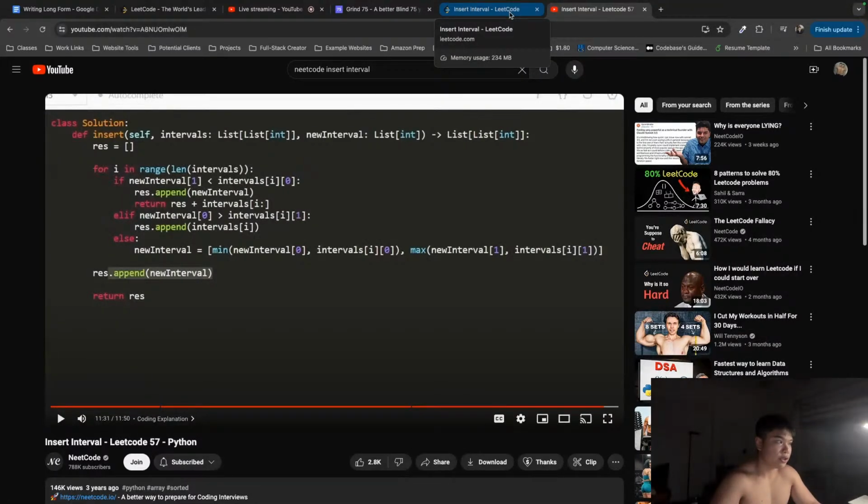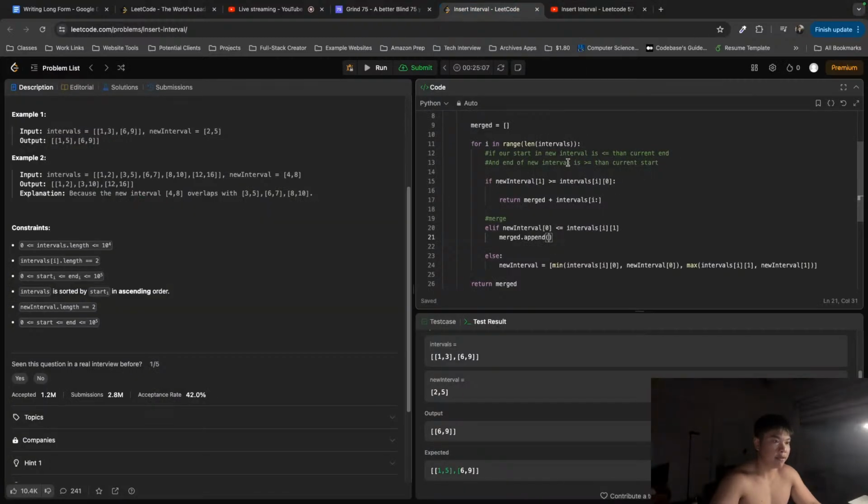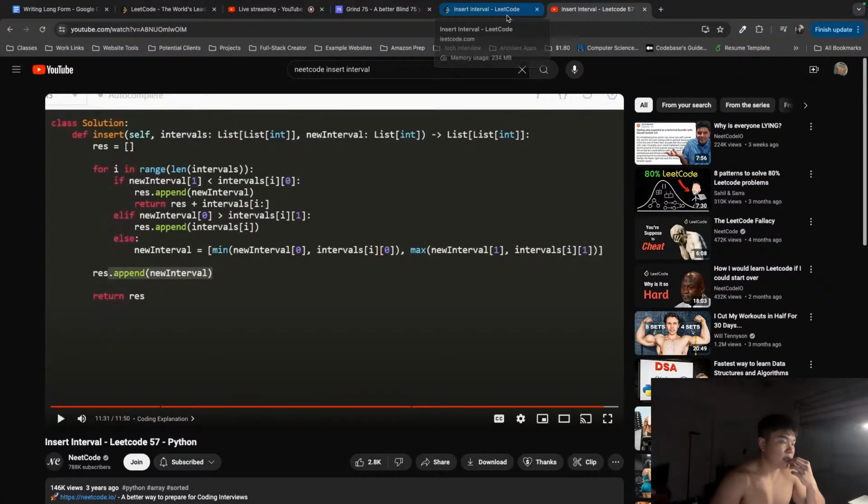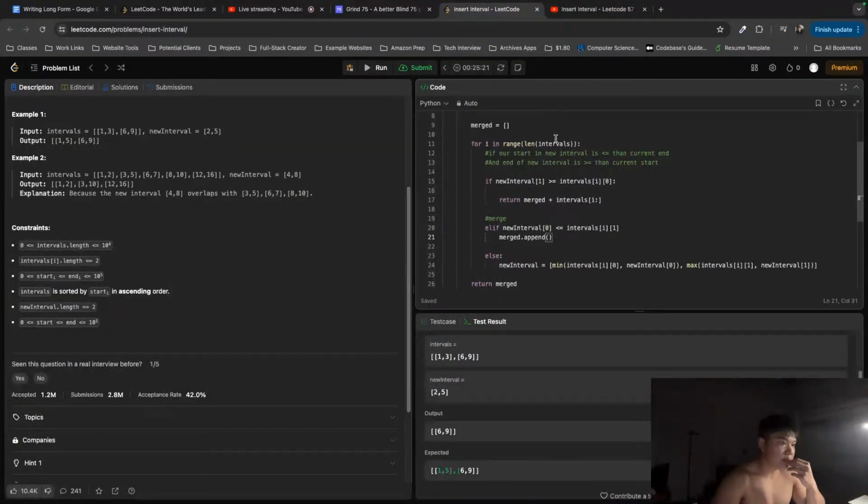Because interval questions are pretty much the same. You're given the starts and ends of the different intervals, and you have to play around with it. But once you get comfortable, there's only so many ways to solve interval problems, right? Only a few ways to solve them.